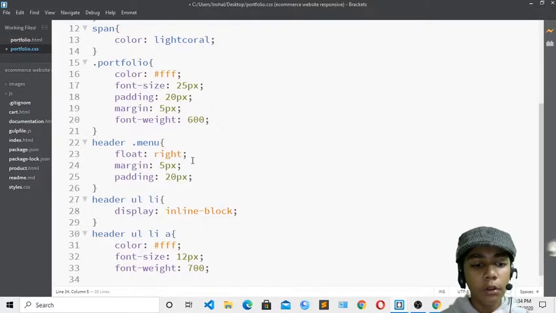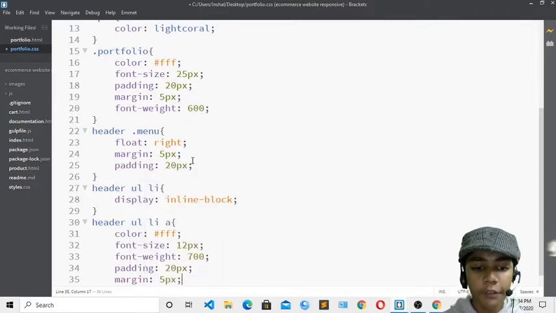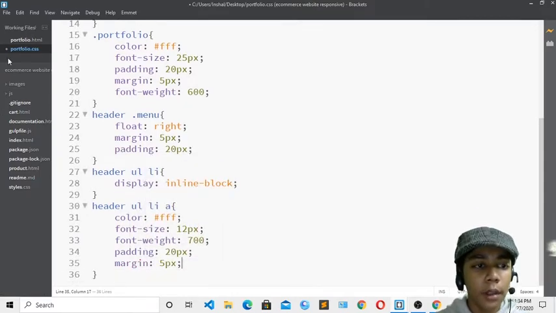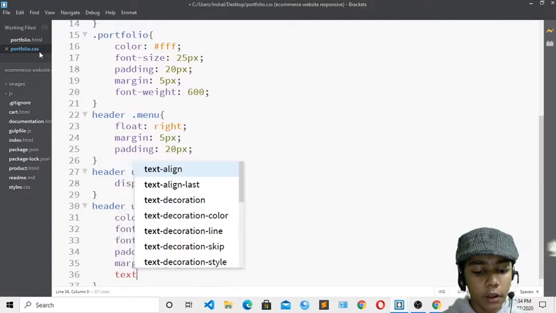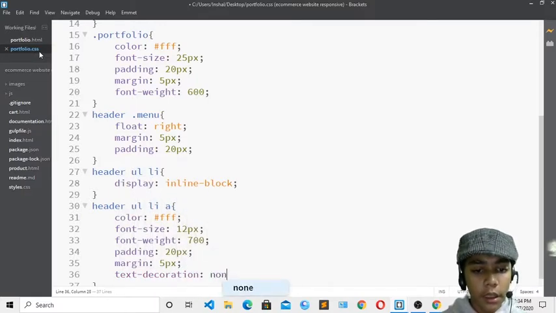Then I have to do one thing, I will just give it the padding which should be 20 pixel, and margin from above should be 5 pixel, okay. So we have the spacing from both the sides, and text decoration should also be none from here, okay.